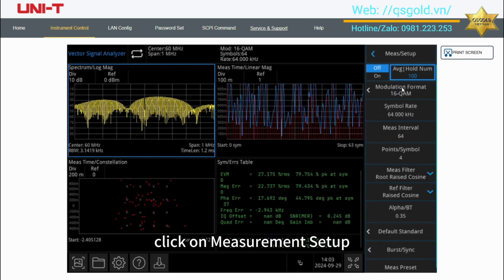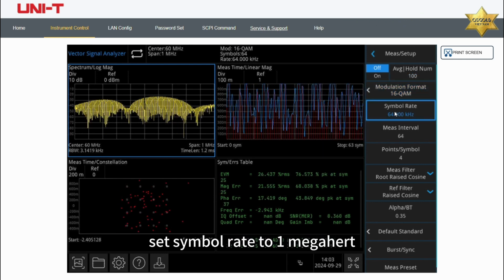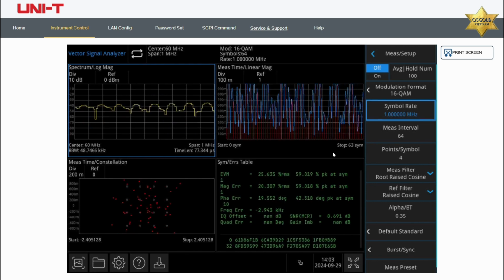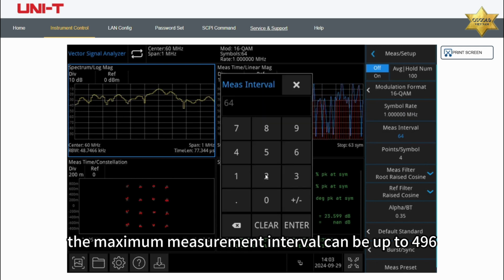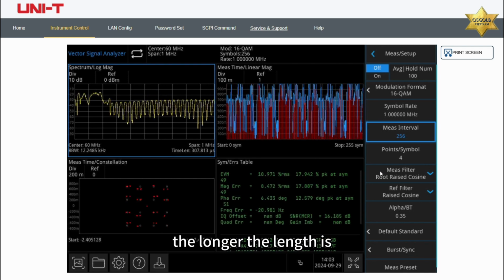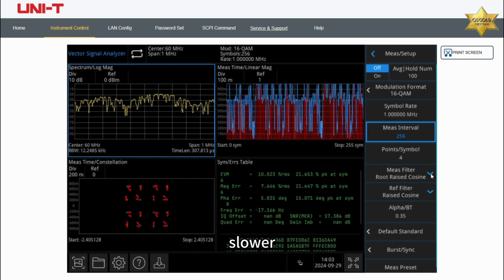Click on Measurement Setup. Set symbol rate to 1 MHz. The maximum measurement interval can be up to 4096. Let's set it to 256. The longer the length is, the more data that will be parsed, and the test will be slower.